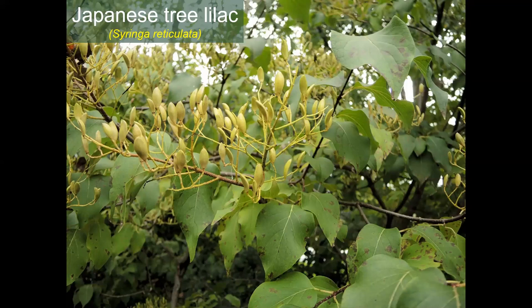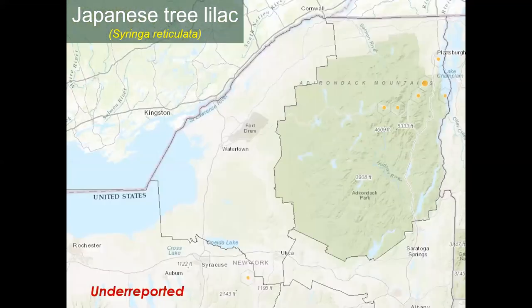Here is the current distribution, as reported, of Japanese tree lilac within our region. It is likely a very underreported species given its prevalence as an ornamental and landscape plant. So again, we're very interested in learning more about where the species occurs across our prism.